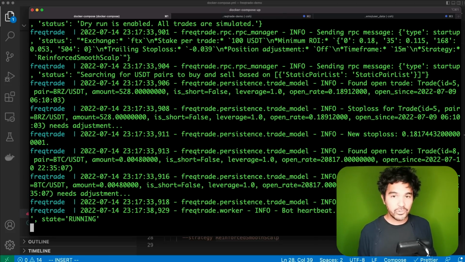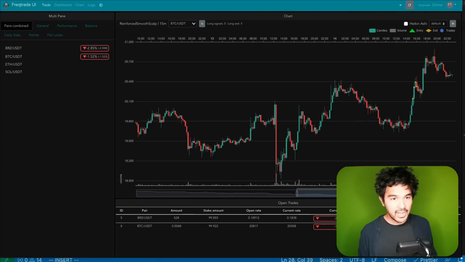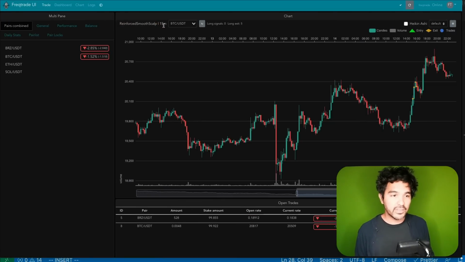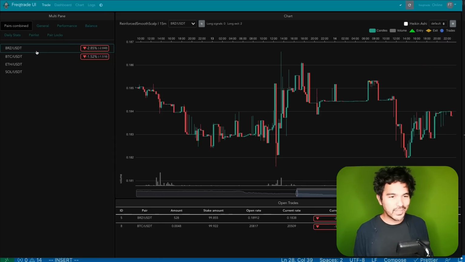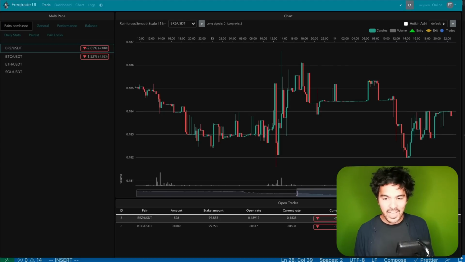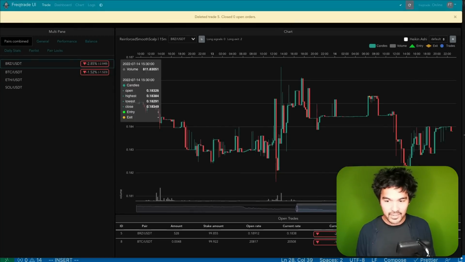Then I can go back to my UI here, and you can see my strategy that's shown here is the reinforced smooth scalp strategy, and it's trading on the 15-minute time frame. You can see I had these old trades that were open with the old strategy, so it picked those up out of persistence. If you look here, it'll say found open trade, and that actually came from the database. I don't want to use that old strategy anymore, so I'm going to delete these trades that were already active. So I'm closing those out.